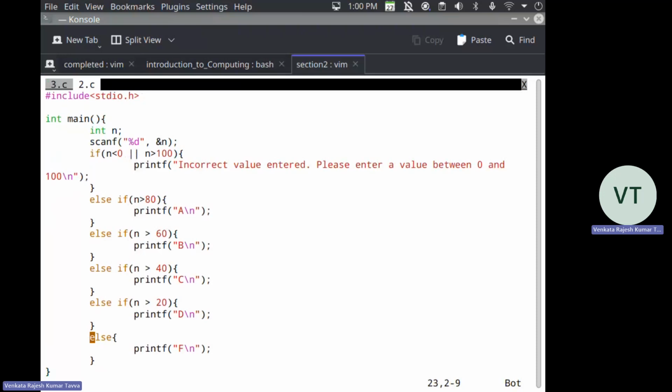So else if means only if the previous conditions are false, only then it will enter else if or else. If means even if the previous condition is true, it will still enter this if also. They are independent ifs.